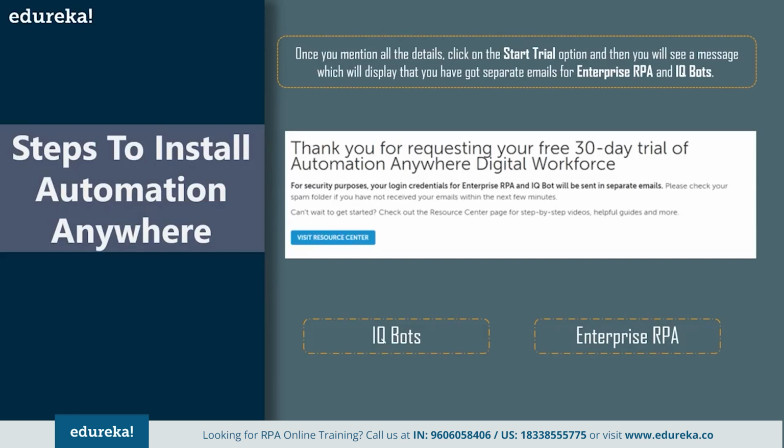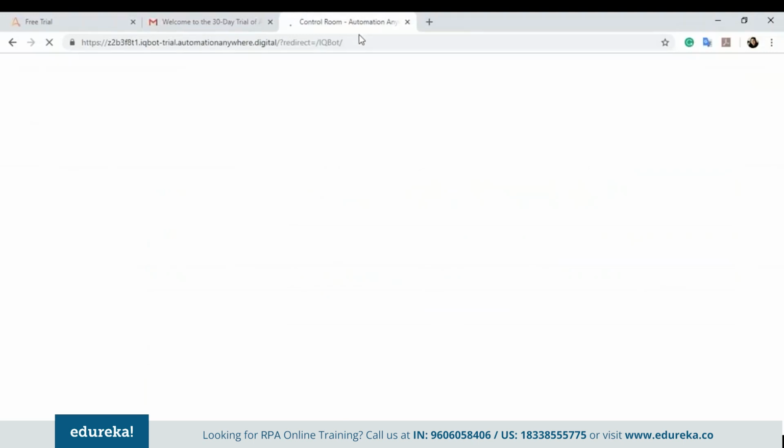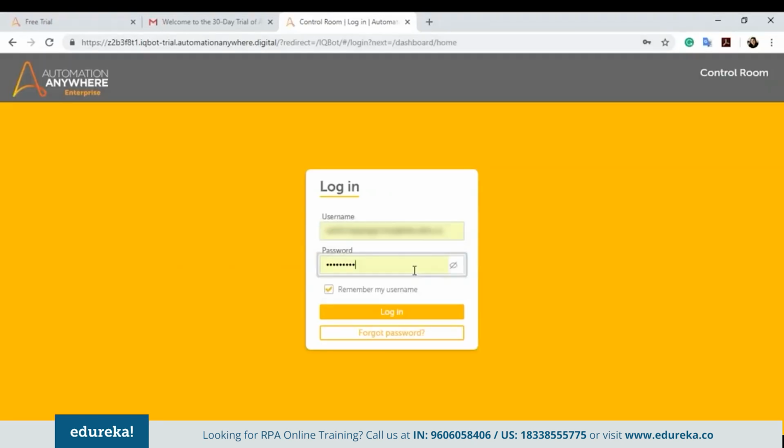Let me show you how you can log into the IQ Bot. As you can see in the mail, it's very clear that you just have to go to the IQ Bot login page. So I'll open that, and then you'll have to mention the username and the password, whatever you get in your email. Let's wait for it to open. As you can see, we have been redirected to this particular page, that is basically the IQ Bot login page. So you just have to mention the credentials that you've got in your mail for logging into IQ Bot.